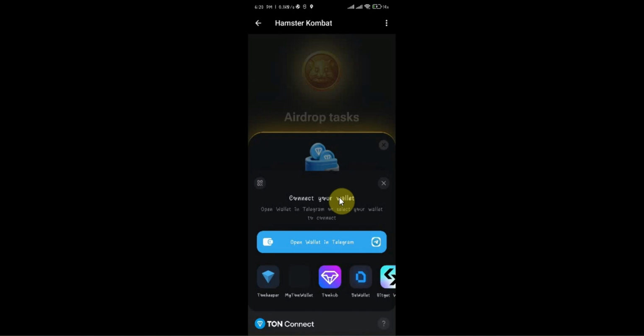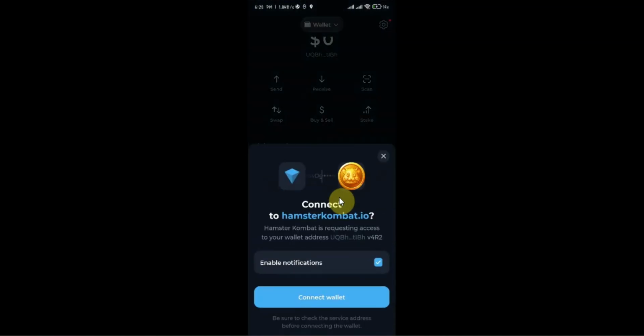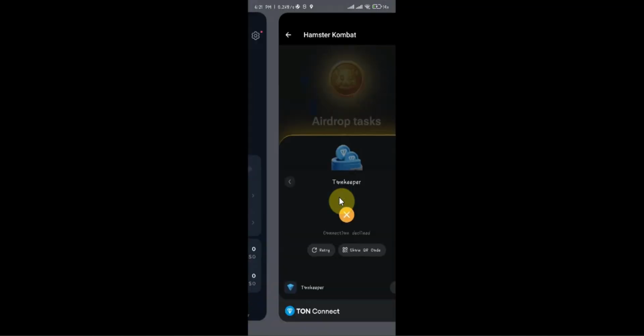Let's assume I want to connect to the Tron Keeper wallet. Once I click on it, because I already have the app installed on this phone, it opens straight away. But in the subsequent video, I'll be showing you A to Z how to do this. Now let's go back to what we are using.